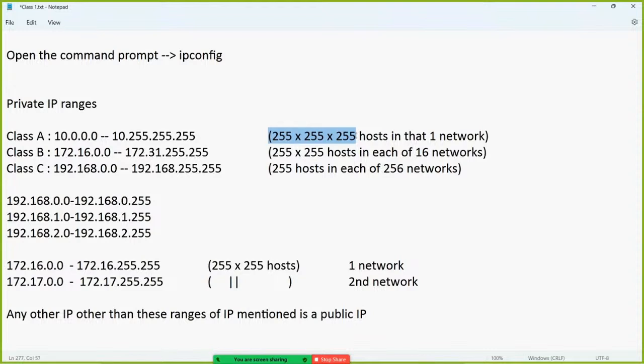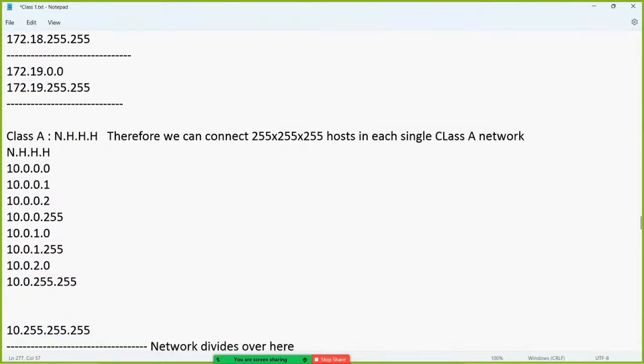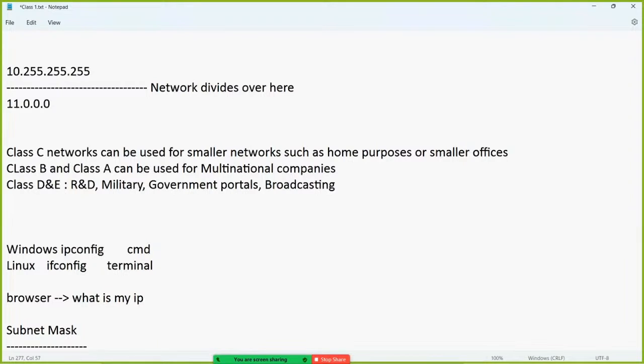If it is a multinational company where you have more than 255 devices, then you can go with class B or class A. Class D and class E are special IPs, guys. We do not use them. They are not given to the general public. They are used for other services, such as military services, government portals, news broadcast, or weather telecast. All these research and development organizations use class D and class E. They are not given to the general public.